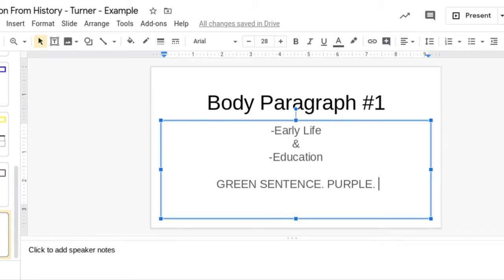Examples of purple might be first, next, last, first of all, to begin. Those are examples of purples. Then we're going to need our yellow. Our yellow sentence is our detail sentence. It might tell more about the topic, or the green sentence. For example, we might say that first, George Washington was born on this date. Okay? The yellow tells more about the green.